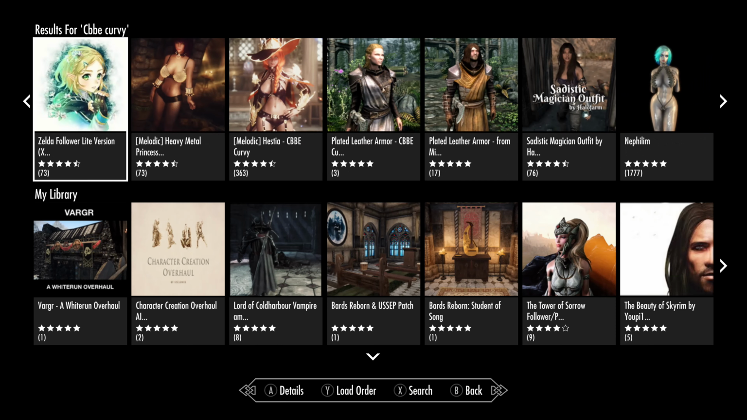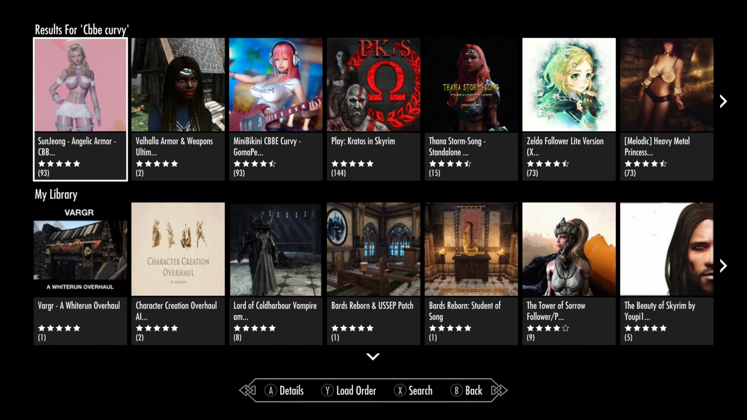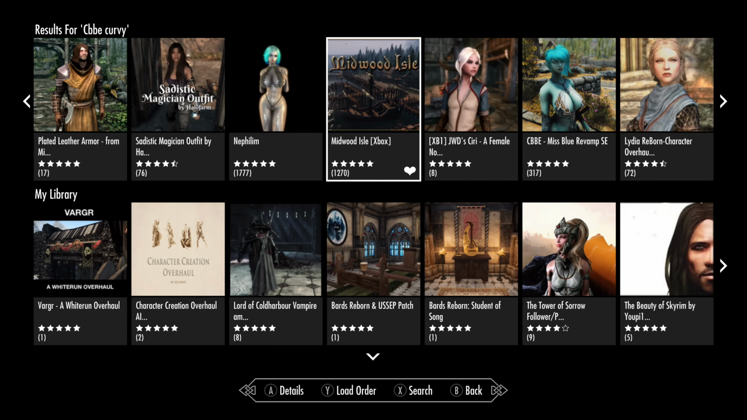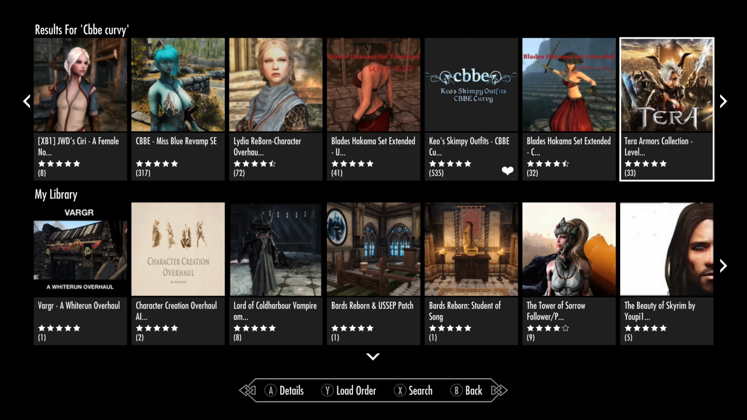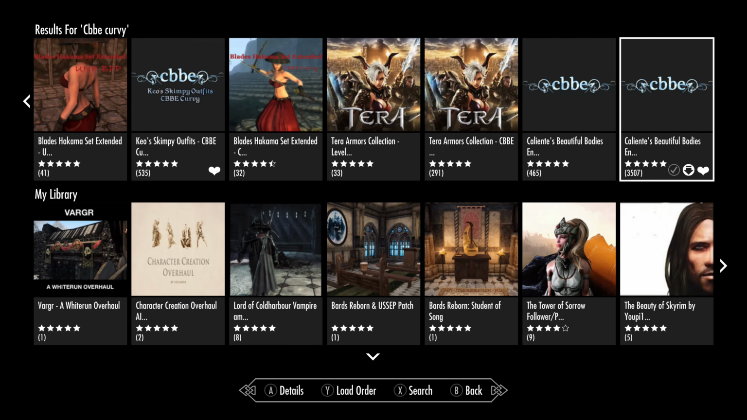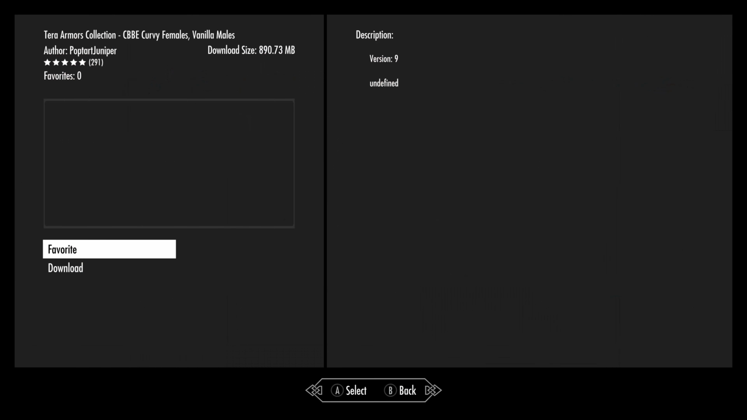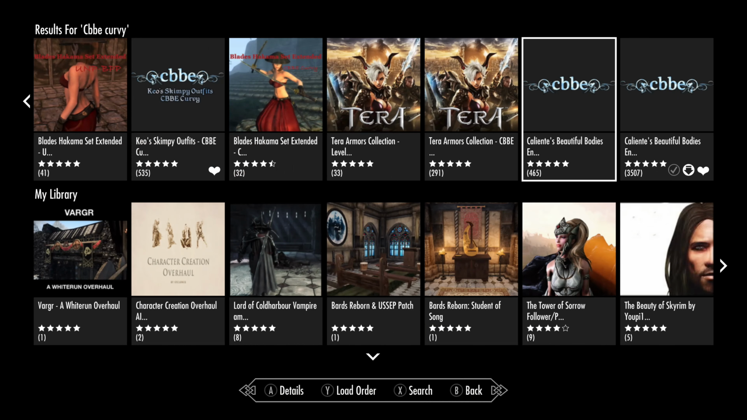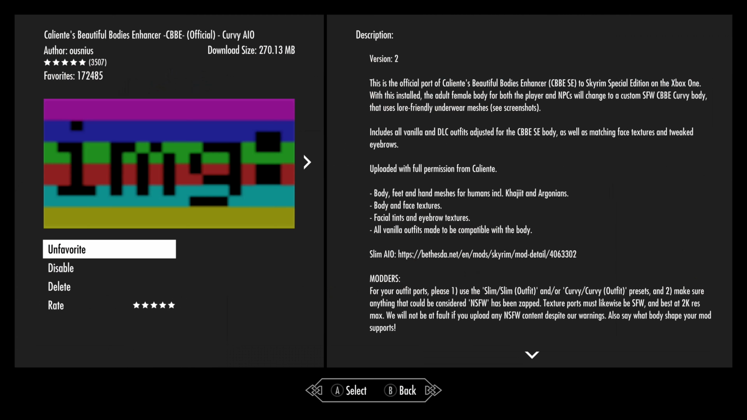You cannot mix this with UNP stuff, so you'll have to look up CBBE Curvy or Slim and see what you can find that goes with it. You could download most any of these and use them. There are other mods like Terra that give you a big bunch of armors you could use. Again, don't mix with anything that's not CBBE compatible. There's a lot more choices now than there used to be.